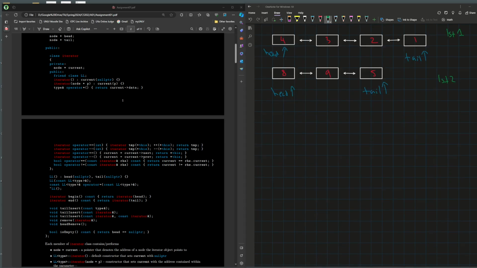Okay, so suppose we have these 2 lists. Again, we declared 2 list objects, and we did a bunch of tail inserts to essentially construct these 2 lists. So let's say I wanted to move this single node and put it on the back of this linked list. This is going to be the other tail insert function, the one that only receives one iterator as a parameter. So again, what you'd have to do is create an iterator. Actually, I would need just one iterator for this one.